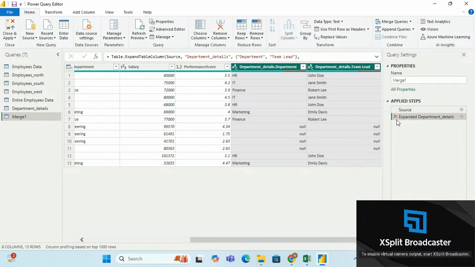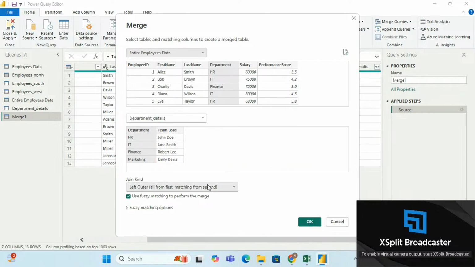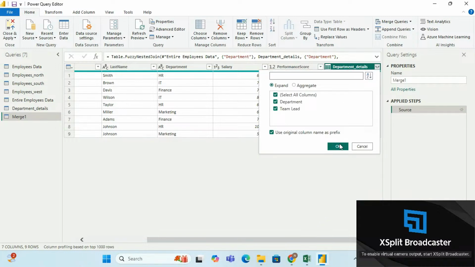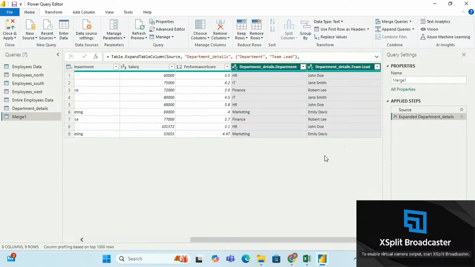Okay. In the same way, I'll also perform right outer. Which means all the records from the right table, including the matching ones. So we'll get only 9. The reason is, you see, the rest of the people don't have a team lead, so they'll not be returned.